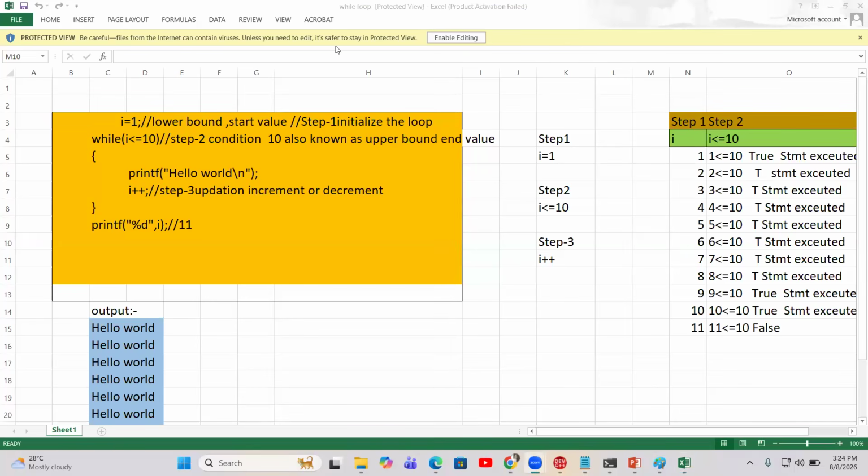I'll just recall it. If you check, I start the loop, that is I equal to 1. This is also known as the lower bound, or the start value, or you can say step 1, that is initialize the loop. Then the next is while I is less than or equal to 10, which is step 2, the condition. 10 is also known as the upper bound or end value. Everybody understanding what is the end of the loop? That is nothing but the upper bound.